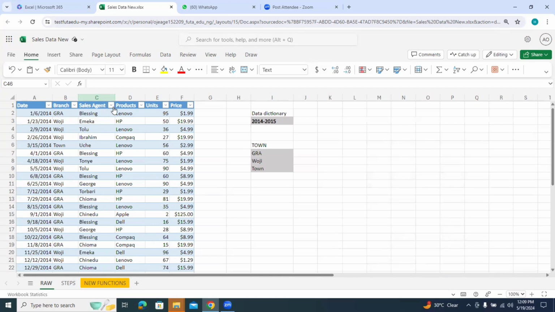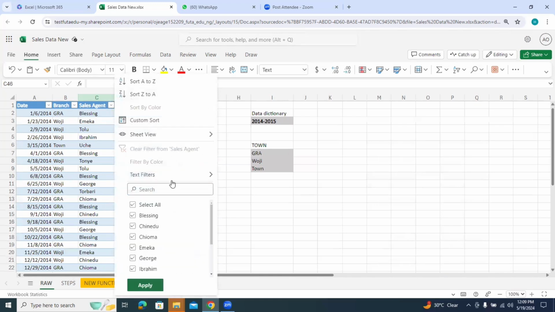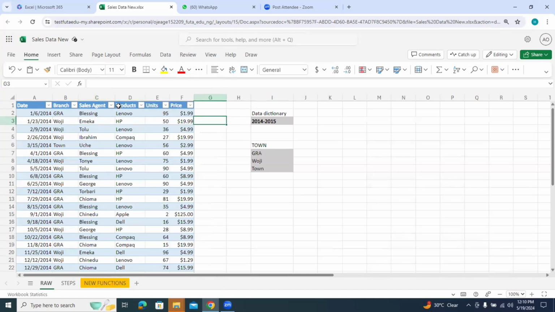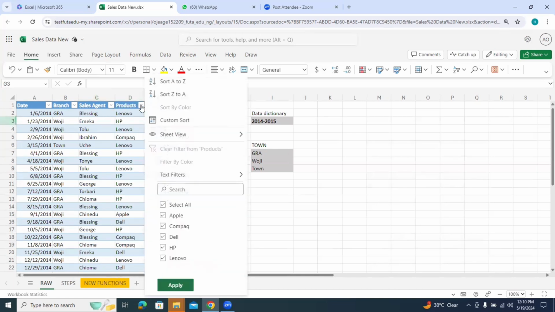Then you can move to the names column. You have to do the same thing too. But I don't think there's anything we really need to clean here. But you have to check column by column, as you are working on the data, to know what you have to clean and what you are not to clean. So let's check the names. We have Blessing, Chinedu, Chioma, Emeka, George, and the other names here. If there are any names that are not supposed to be there or that are not employees, you should have them and you should know that they are not supposed to be there. But since we have nothing to do here, let's check the next column.